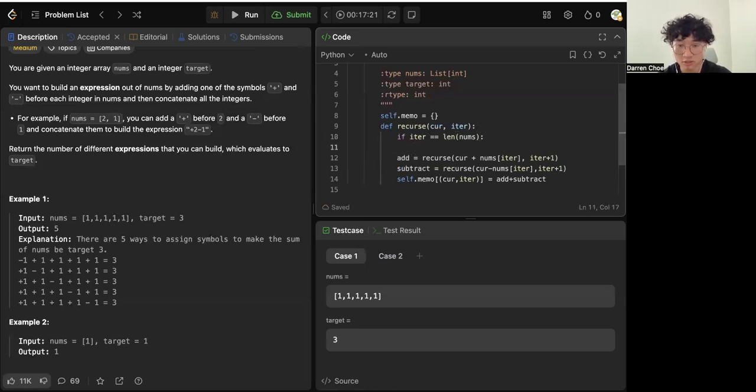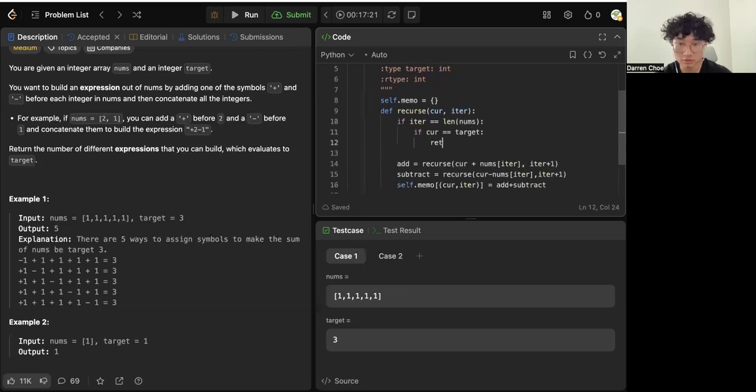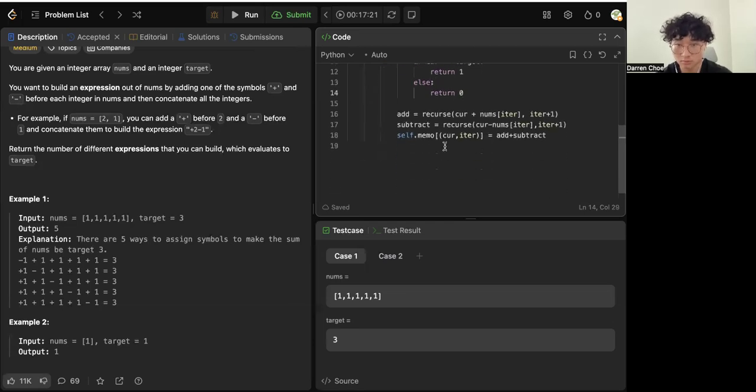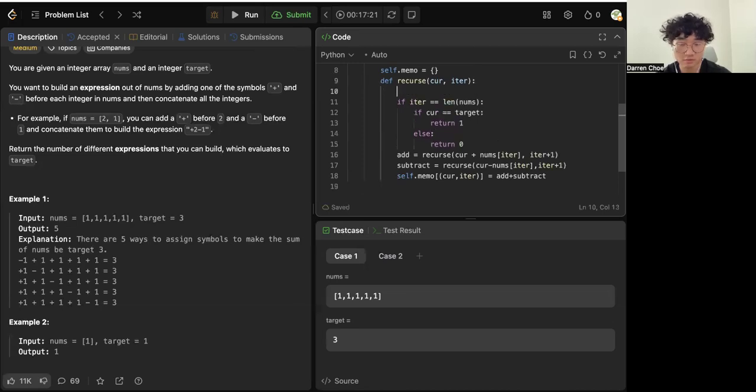we have two options here. We can either return the solution, or we can return 0 depending on how big our cur is. So if cur is equal to target at the end, then we can return 1 as a solution. Otherwise, we just return 0. Okay. Oh, and then of course, if cur, iter is in the memo, then we can just return the memo of cur, iter.